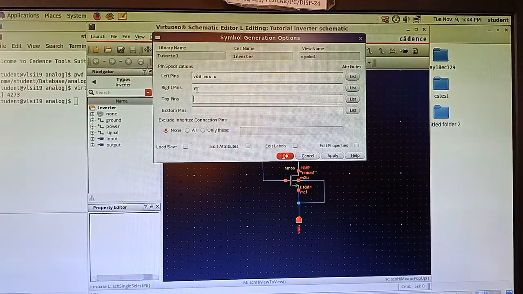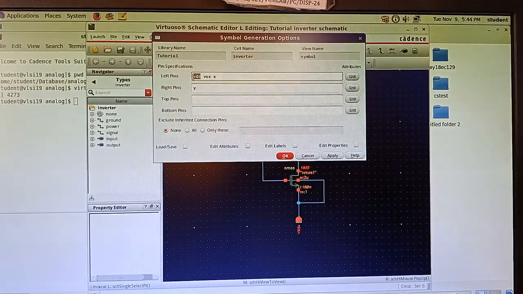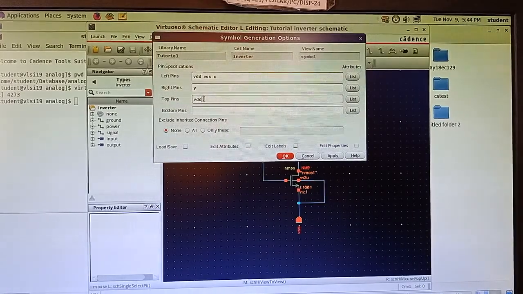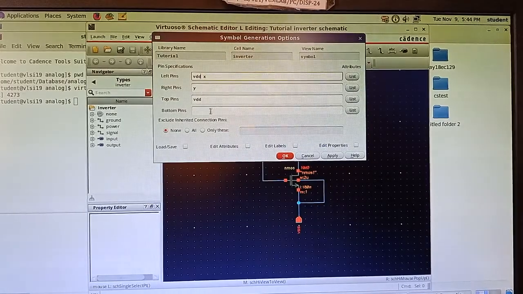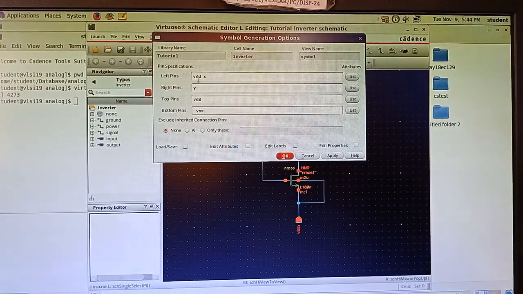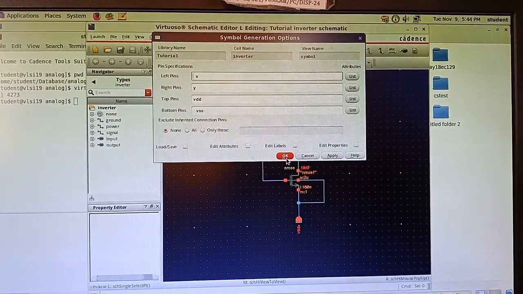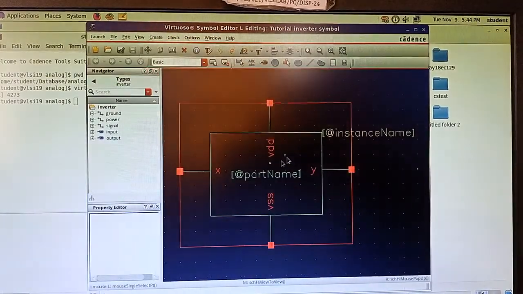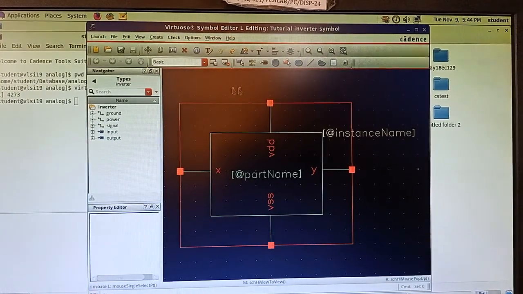See here, Y pin is already on the right side. So I will keep it as it is. I want VDD at the top. Just cut it and paste it here. So I want VSS at the bottom. Control X, Control V. Similarly, I want the X pin on the left side. Okay, here only you can do the modification. So you press OK. And now we can see the symbol, but the green color which is highlighted will be the symbol. It is a border.